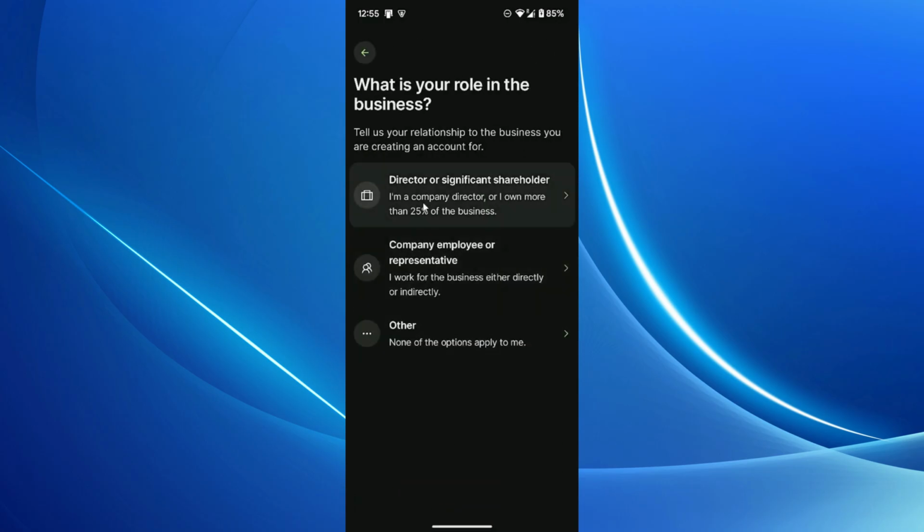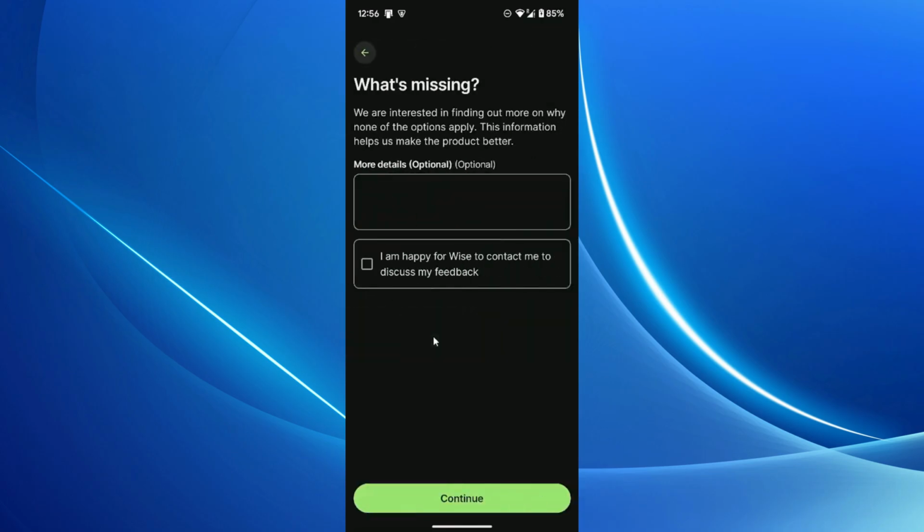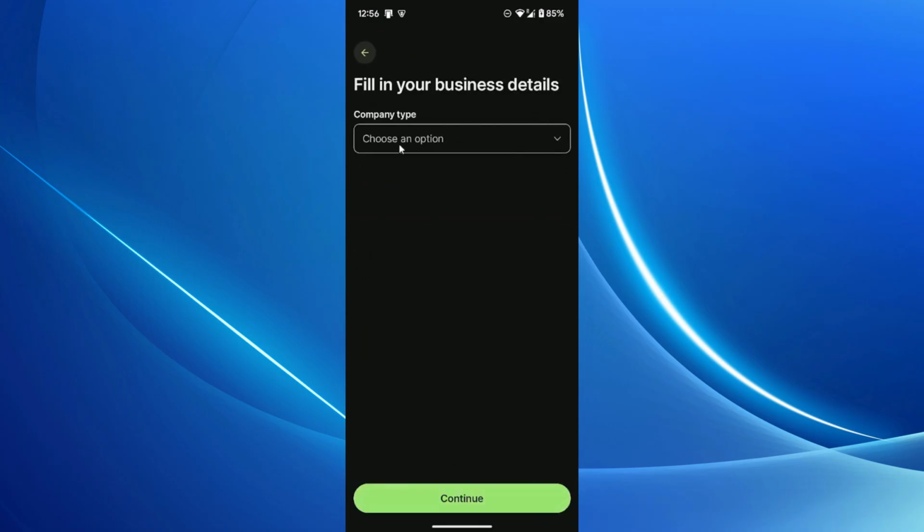What is your role in the business? You are director, or significant shareholder, or company employee or representative, or other. I will select other and click on Continue.